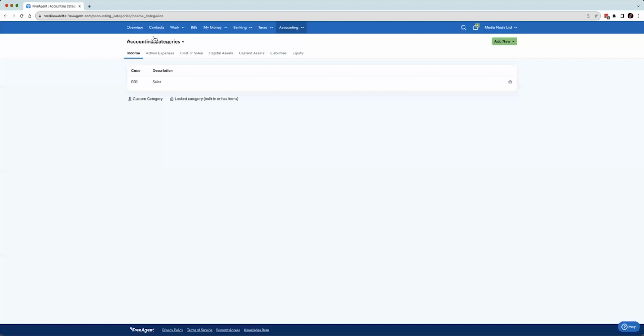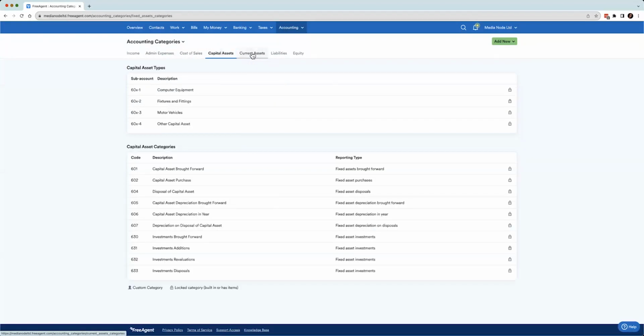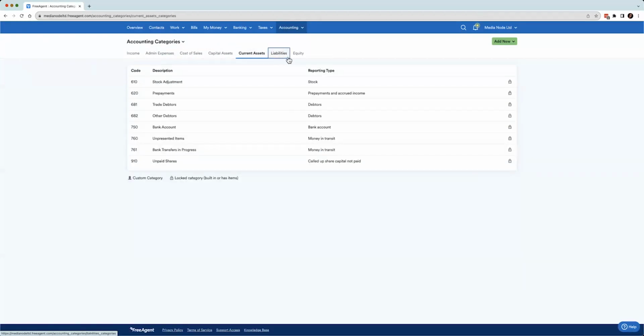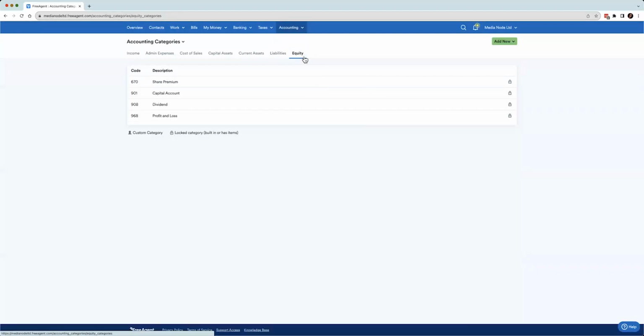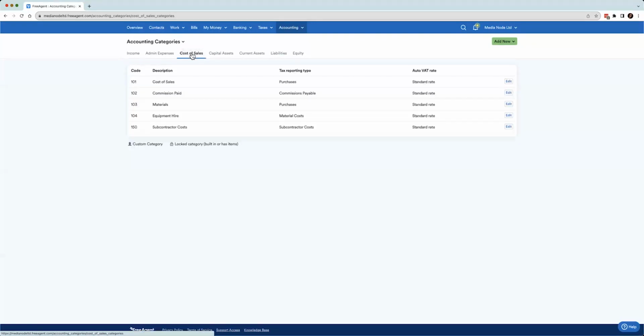Here you'll see that there are different types of accounting categories, including income, admin expense, cost of sales, capital and current assets, liabilities, and equity categories. These are all used to group things together. For example, to group sales transactions together under your income categories, your purchase of materials can be grouped together using cost of sales categories, and so on. You get the idea. Transactions are grouped in this way with the purpose of building the reports necessary for your business.